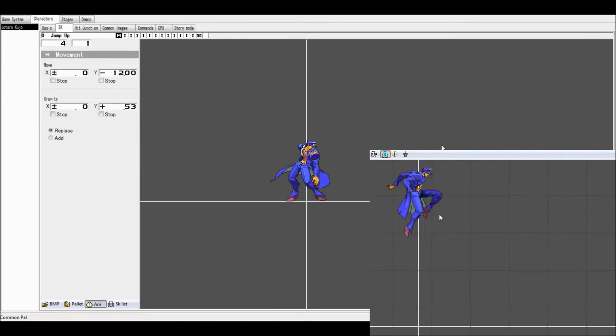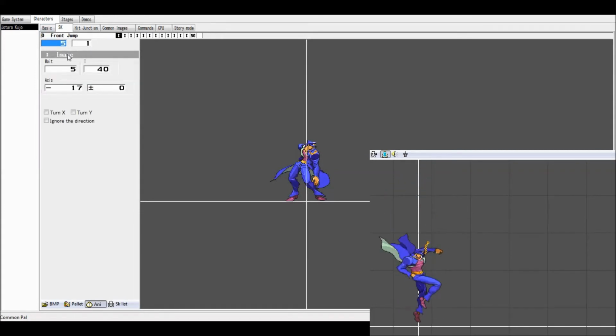Okay, so we've got that in, and we can jump now. But as you can see, the landing event doesn't play. So let's go ahead and skip past these. It's pretty self-explanatory now that you know how to do that, but I'm going to teach you how to do it anyway.